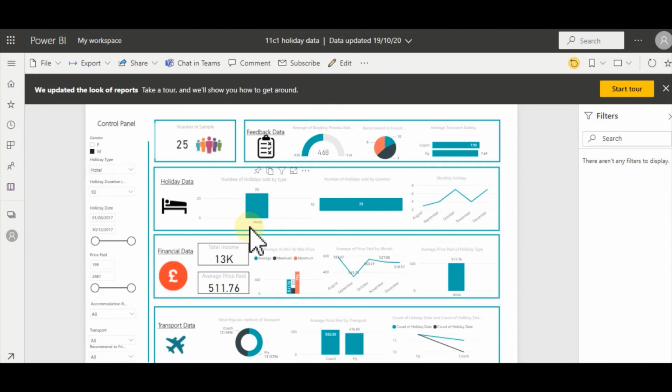And then if we look at the charts that have now come up, I can look at things like the average price paid and see how that's been affected, the average booking rating, see how that's gone down. And I can make these comparisons against my original set of data and then look at how that has changed and is there anything significant about this.